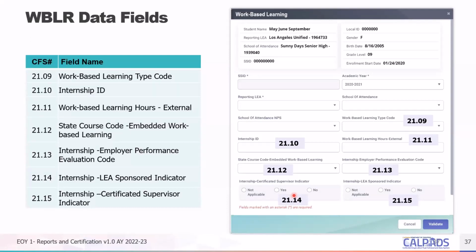A Y indicator would indicate that the internship was part of a program supervised by a certificated staff member of one of these entities, and an N would indicate that it was not. Finally, we have the Internship-LEA sponsored indicator. This is an indication of whether the school, the district, or the county played a direct role in securing the internship for the student. Y would indicate that the school, district, or county did play a direct role in securing the internship, and an N would indicate that it did not.